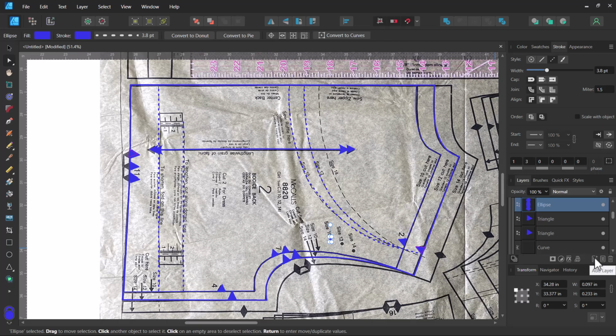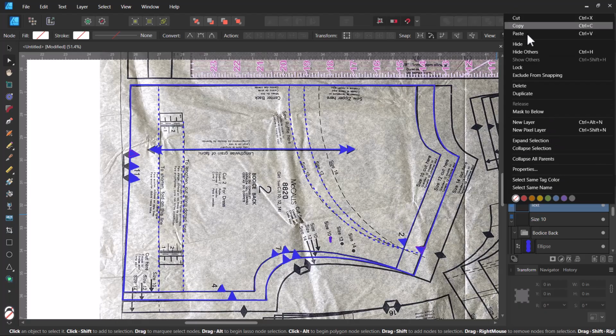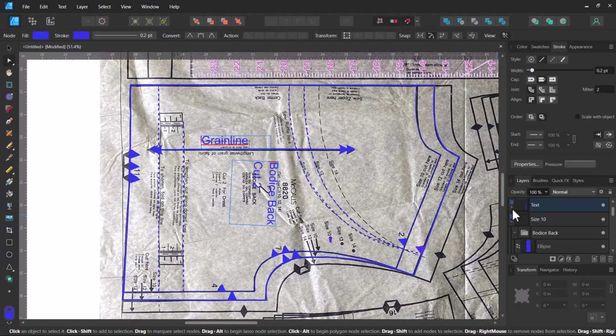And what I've decided to do is I'm just going to create a new layer that is all the text and just put that on here. So it's going to have all the grain line and things in there. So let's go ahead and paste it in there. So now we have grain line and bodice.